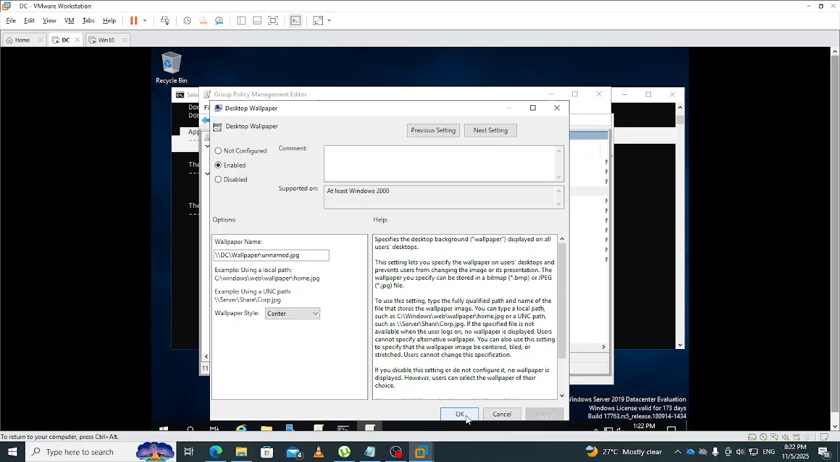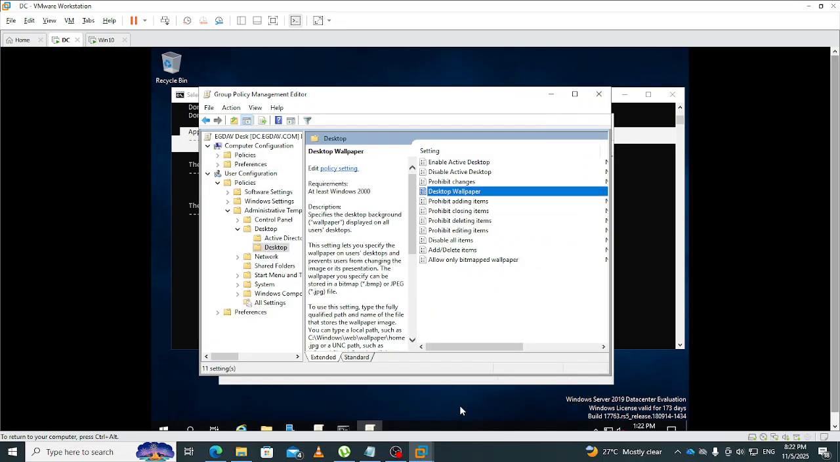All right, so this is how we use the GPO to set desktop or wallpaper on client machines. This brings us to the end of today's video.